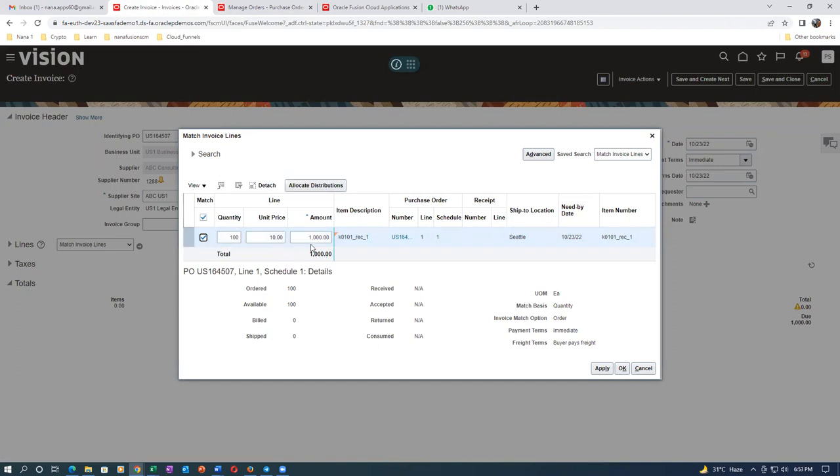So the 100 quantity, fine, go there. Everything is there. Ordered is 100. Available for match is 100 now. Fine, everything is available for you. So click on apply and then click on OK.